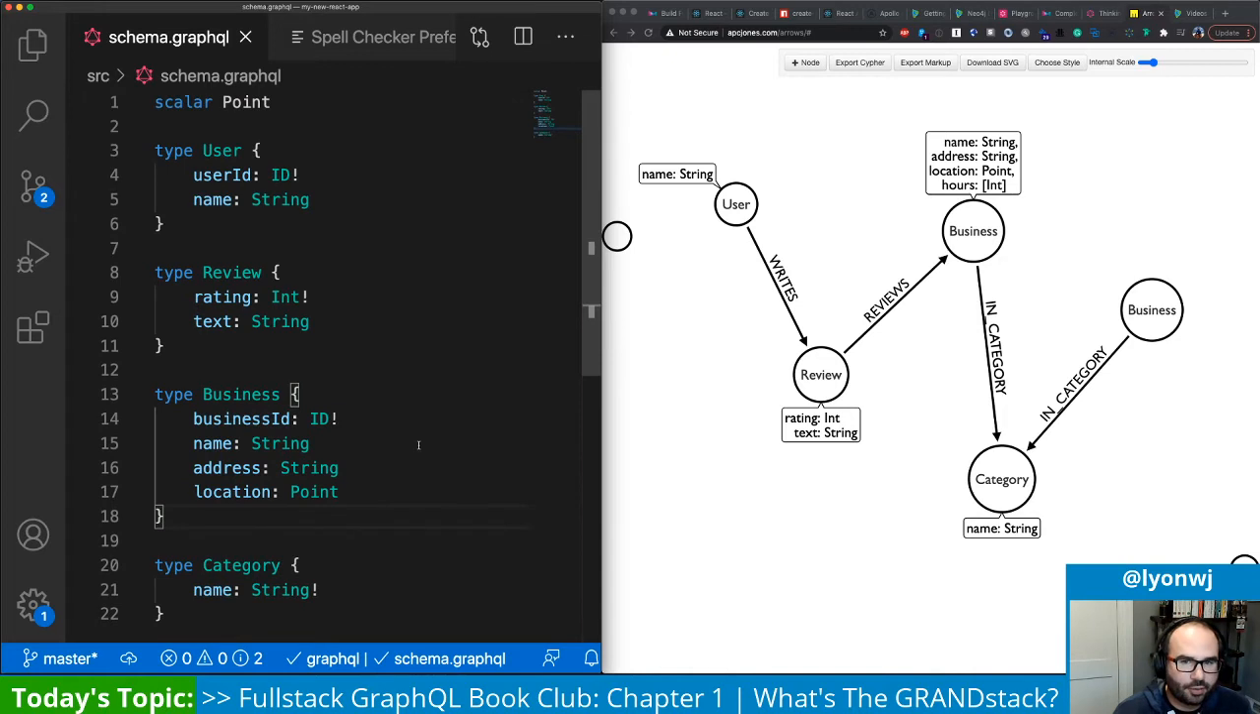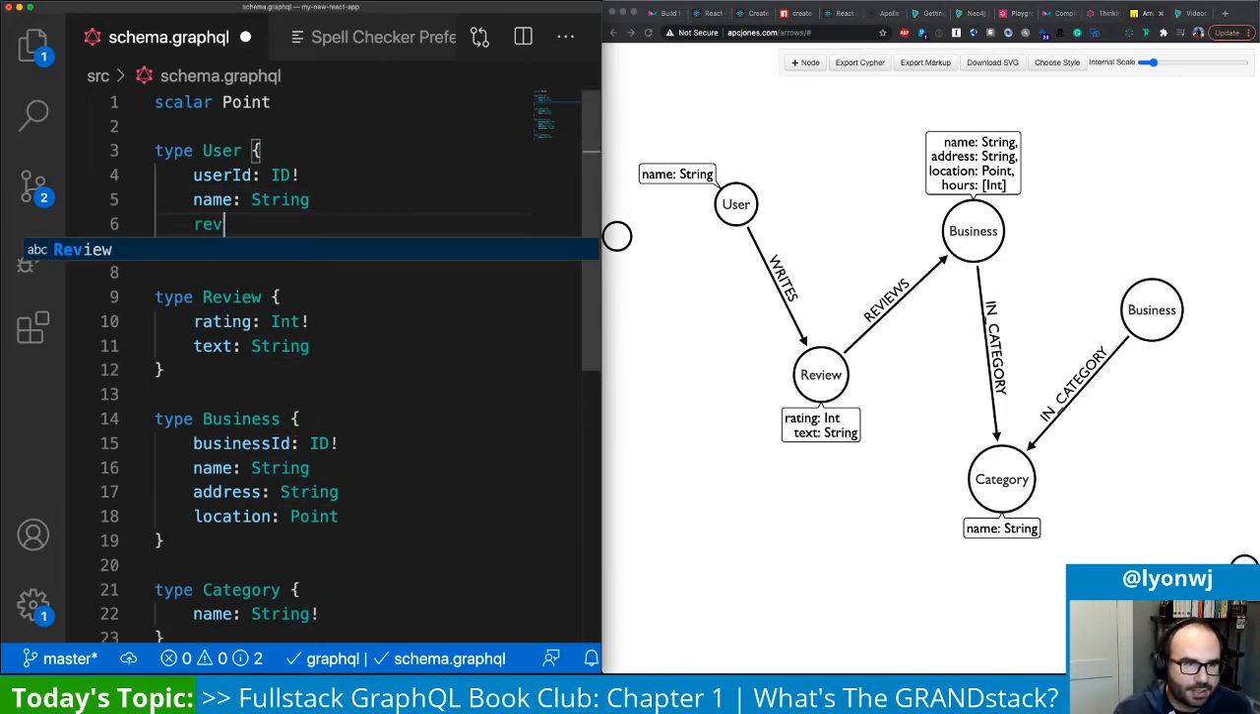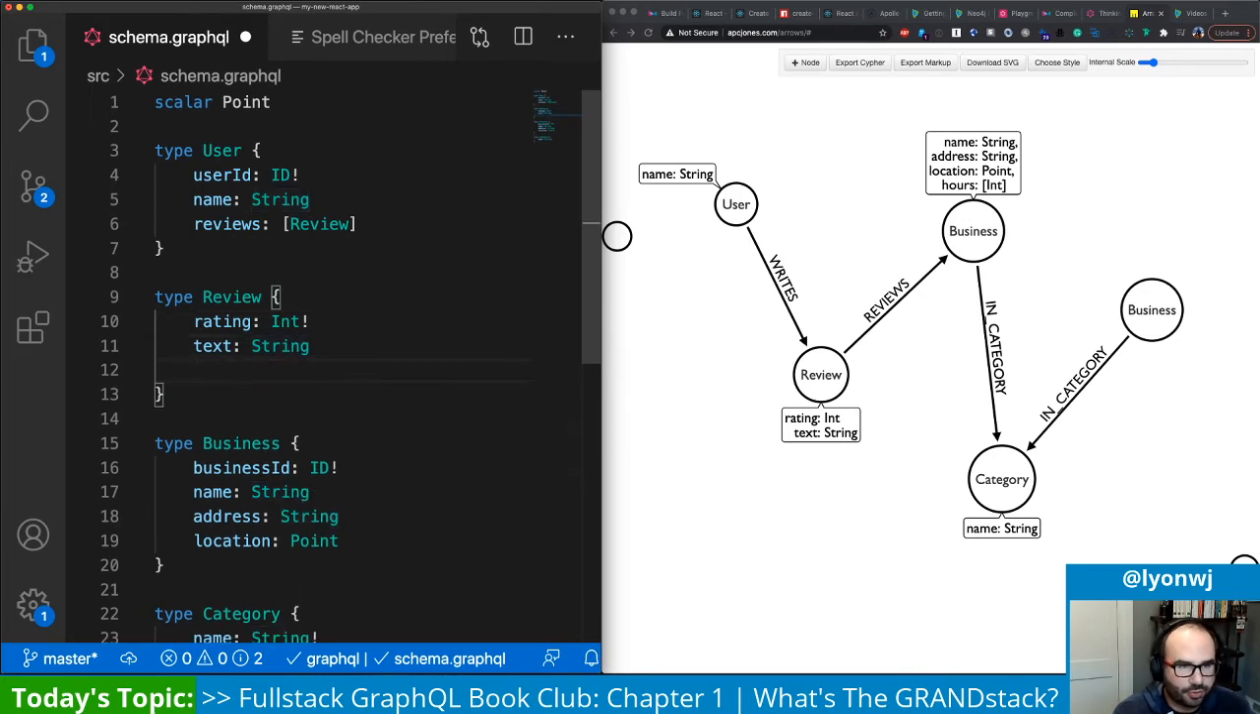Okay, so the thing we're missing though are these relationships. How are these fields connected? How are these objects connected? That's where the relationships come in. So a user maybe has a reviews field, and that's going to be a list of review objects. An individual review is written by a user, and that's going to be required. We can't have a review without having an author.